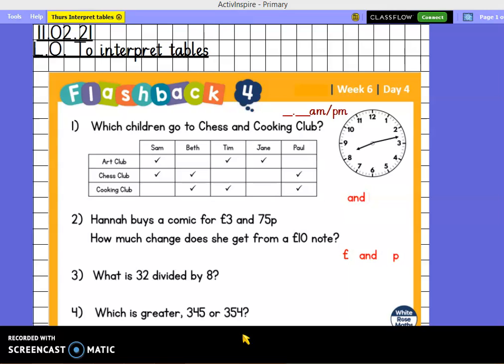This is our last one that we'll be looking at for learning in our series about statistics. Today we're going to interpret or understand information presented in tables. Pause the video and record your date, learning objective, underline it in your book, and do your flashback 4. When you've done it, come back to me and we'll check your answers.